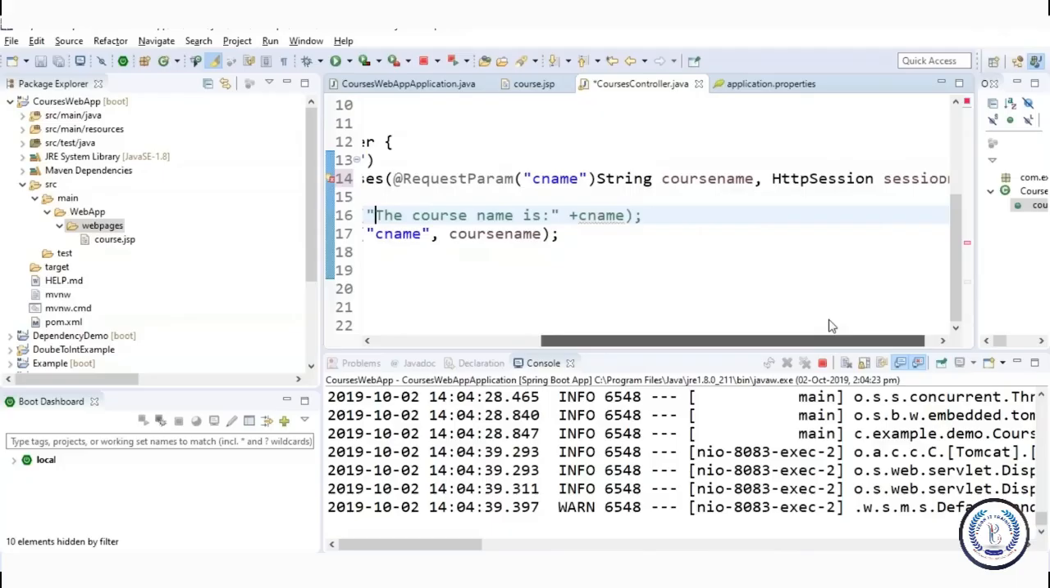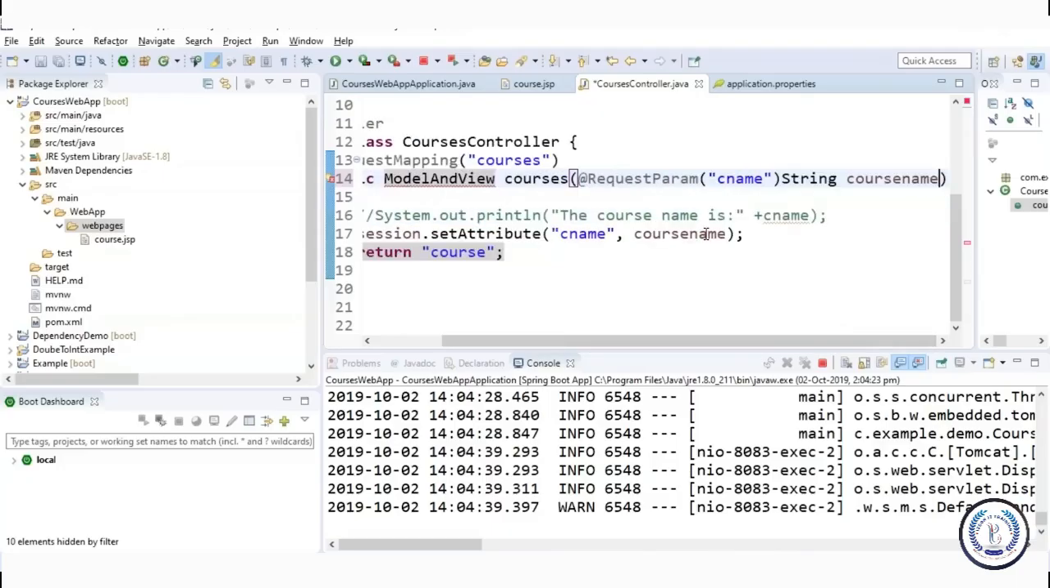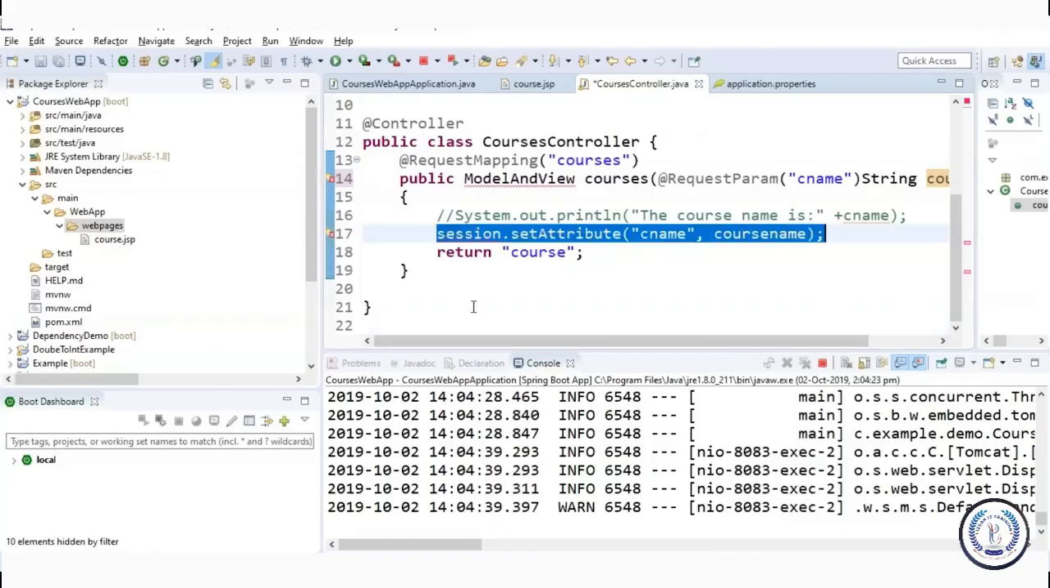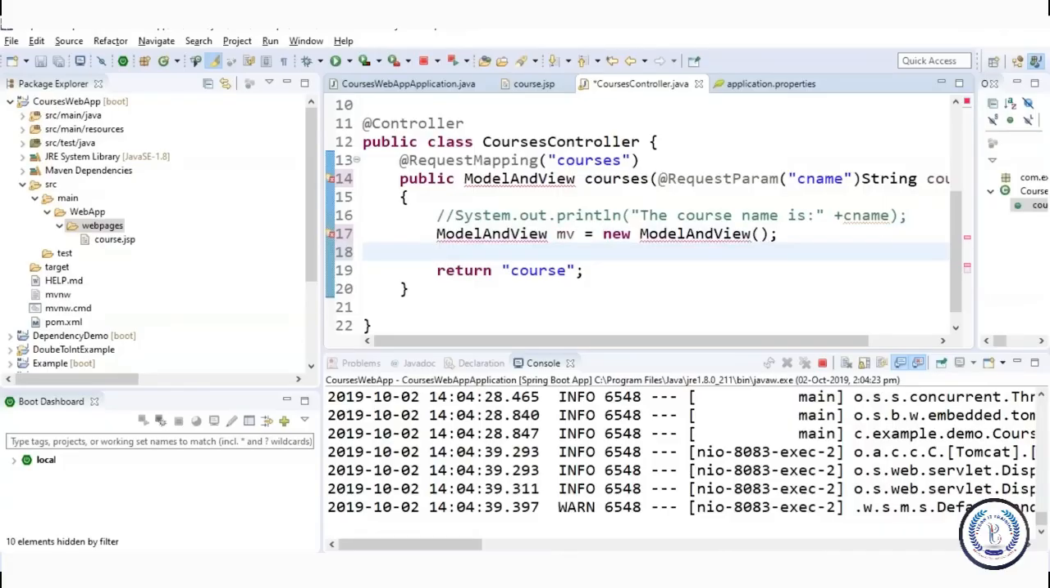And then what you can do is we can just remove this part of session data, right? And then I'll just remove this particular part also. And then what I'll do is I'll just mention model and view. Let's say I mention MV equal to new ModelAndView. After that, what I'm going to do is I'm going to add an object, right?